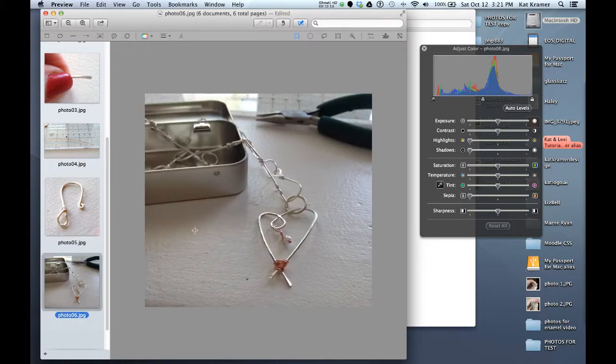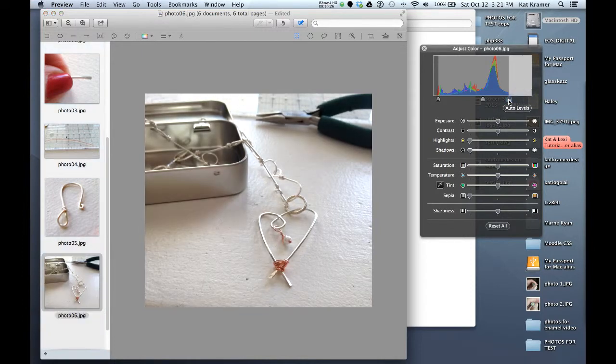Okay, and then the very last one, this is going to be the main image. Again, we're going to use auto levels, but notice that it didn't do very much. So we're going to drag this handle over and help it out a little bit. Then we're going to test the color with our little dropper here. So go find something that makes it look a little bit more like the rest of them. That looks good.